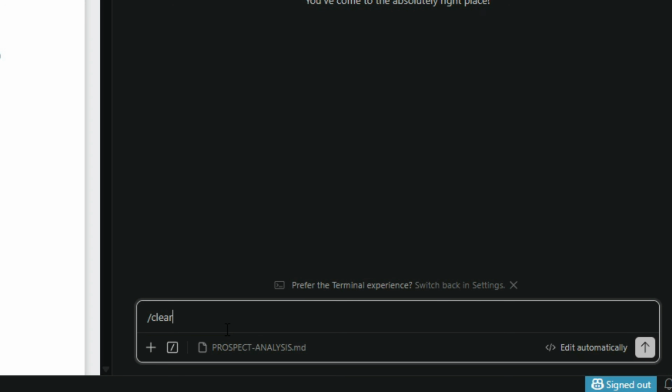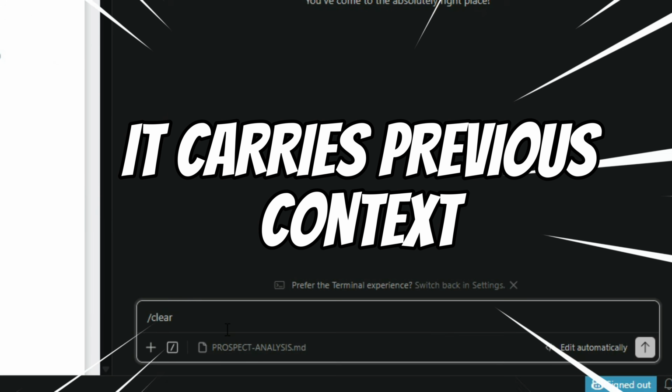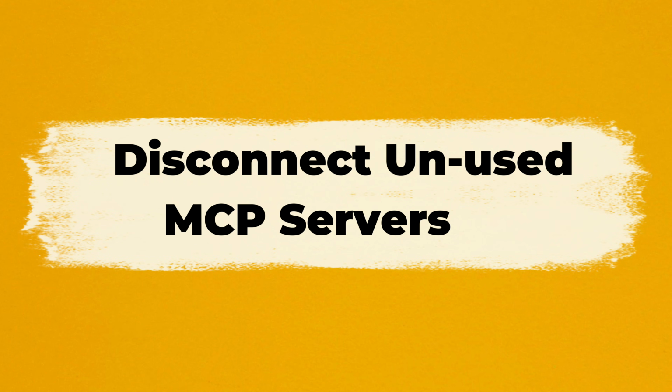This is because every time you type a message, it carries the previous context tokens. So if you type /clear, then it will clear the previous context and the unrelated conversation starts afresh without loading previous context, thereby saving you a lot of tokens. Alright, the third strategy is disconnecting your unused MCP servers.